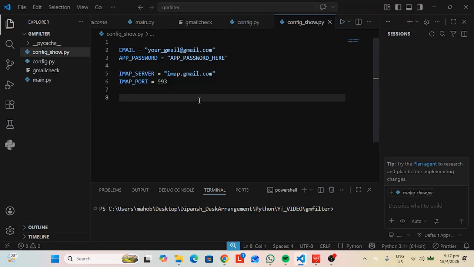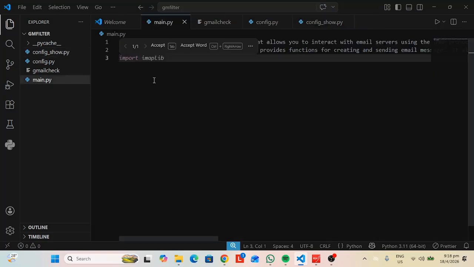Now, after you get your app password, don't worry, all the code is in the GitHub description below, so you don't need to type this all out. So after you check your app password and set up your config.py, now we can start with the importing.